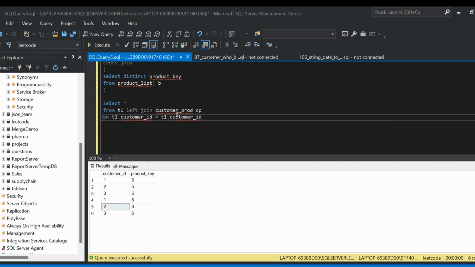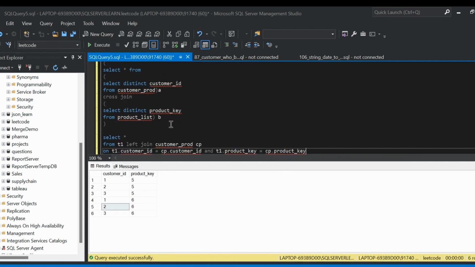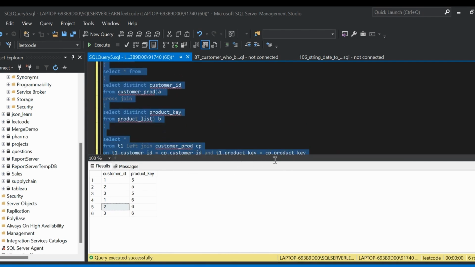We'll copy this. Instead of P1, substitute CP. The second condition is P1 dot product underscore key equal CP dot product underscore key. So instead of T1, substitute CP. Now we have joined the two tables. Let us execute this and see what we are getting. Execute this.